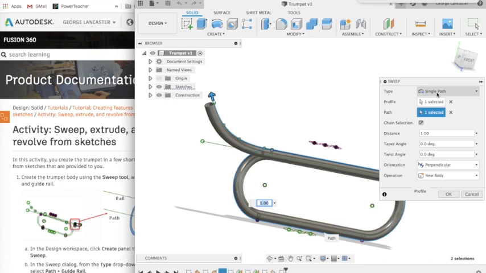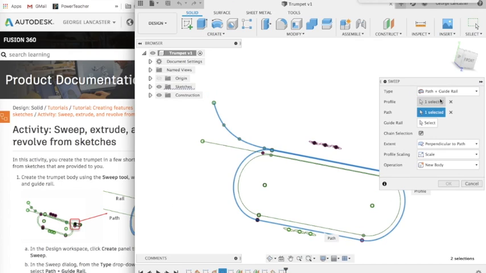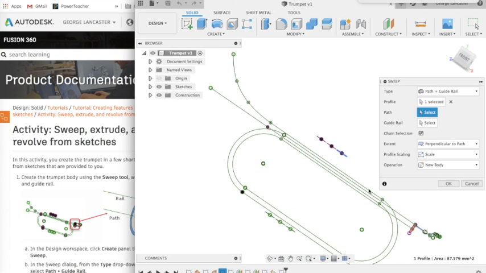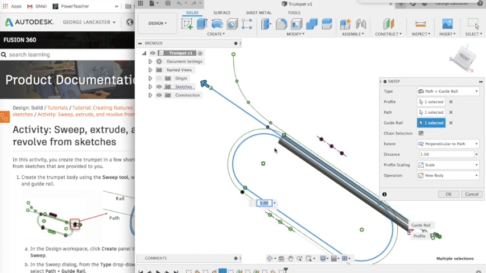That's why we're not going to use the single path, but the path plus guide rail. Our profile is the same profile as before. Our path is going to be the one we picked the first time, which goes right down the middle. So it comes out to here. Then our guide rail is going to be the outside of the circle, so we'll click right there.